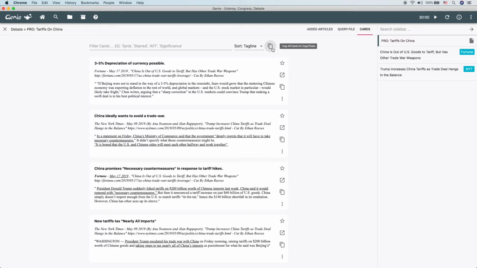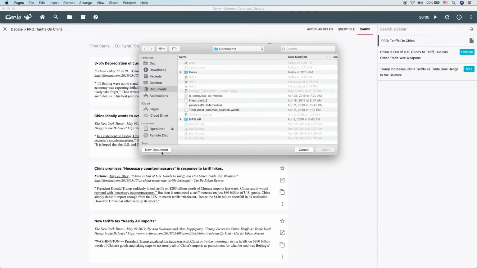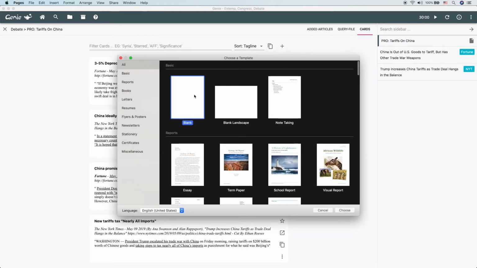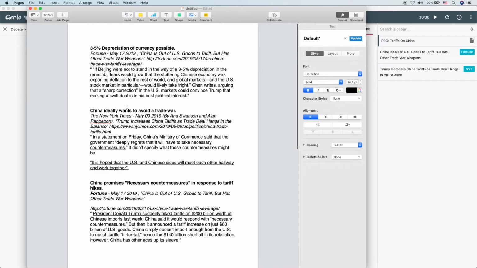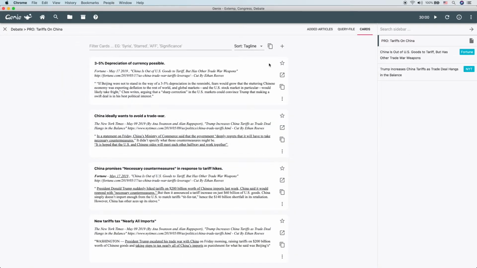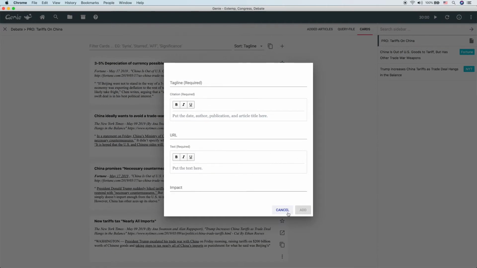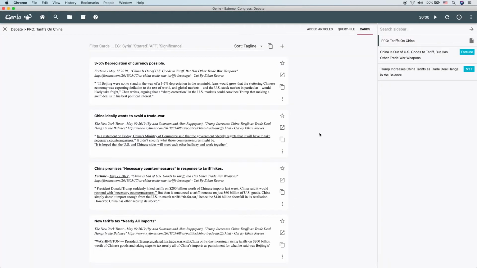The next option we have here is that we can copy all cards for copy and paste. What this allows us to do is easily export the cards outside of Genie. So if we wanted to do that, let me pull up a Pages document here. And then as you can see, the cards just paste right in, ready for printing, or to share with people who don't use Genie. The next option here is to add a card directly from here without cutting it specifically from an article. That could be very useful as well.